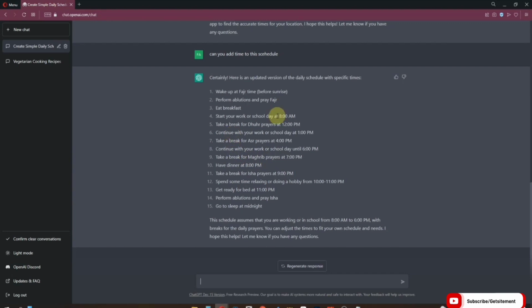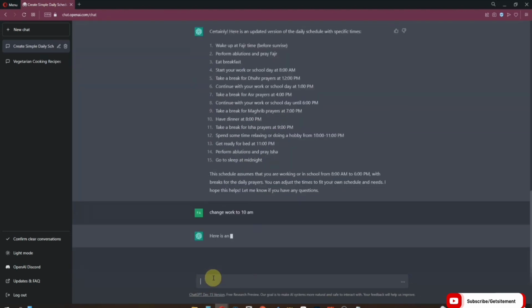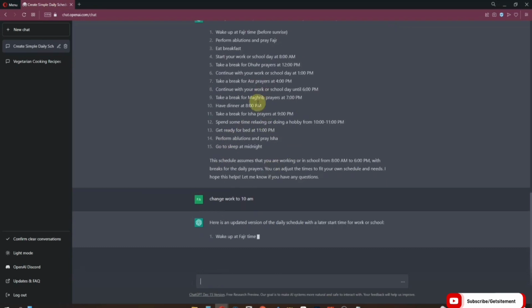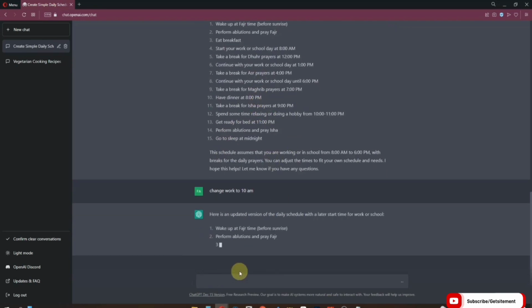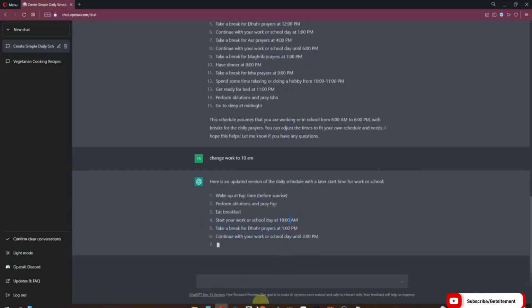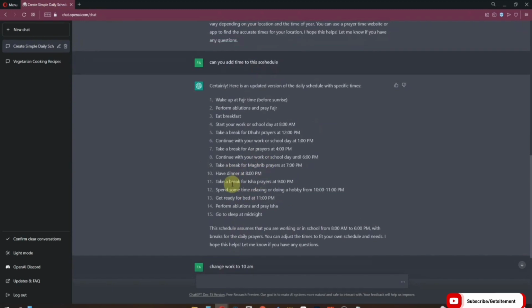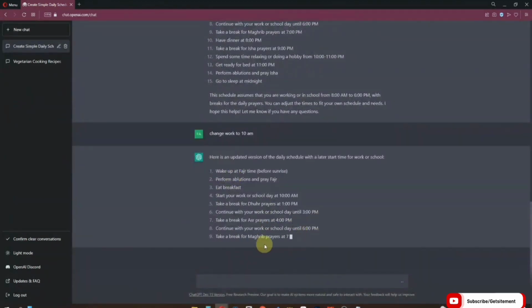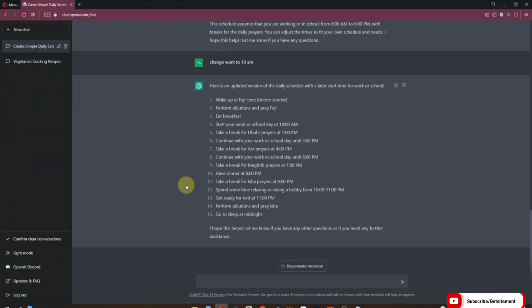this one, change work to 10 a.m. for example. And now it is going to update this schedule. So now as you can see, we have start your work at 10 a.m. So you can update something in this paragraph or in your conversation if you want to. So you can adjust, you can update your schedule according to you.